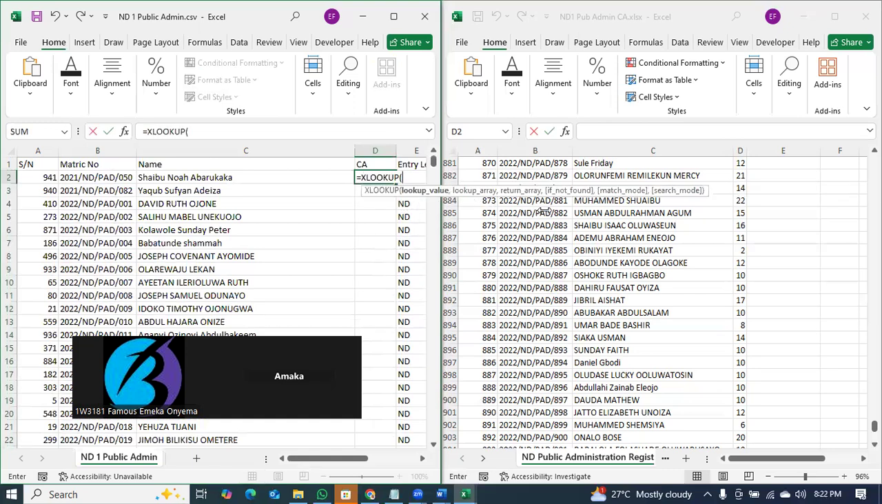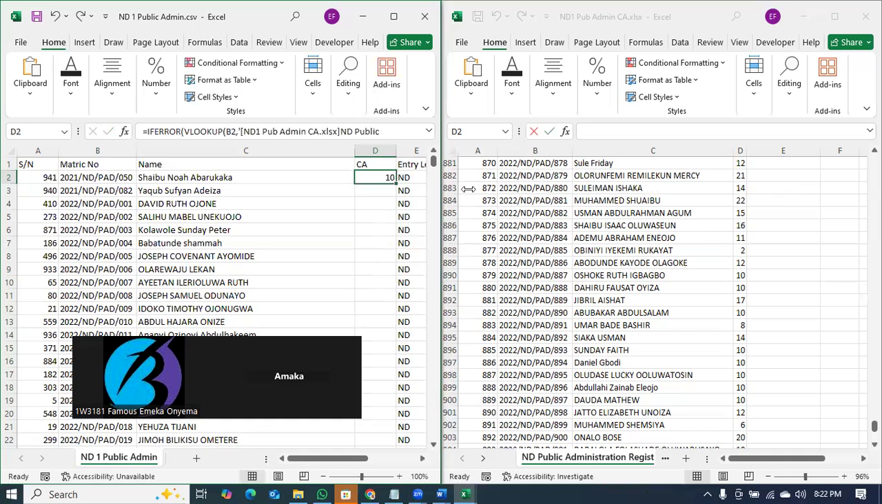Lookup value, lookup array, return array, and all of that. I could have also used INDEX and MATCH to achieve this. Fine, but all of them would work for me. So you see, one key application of VLOOKUP in solving problems is tremendous.